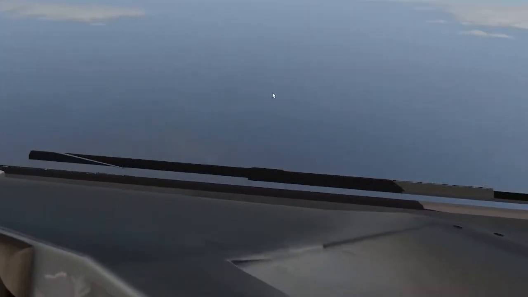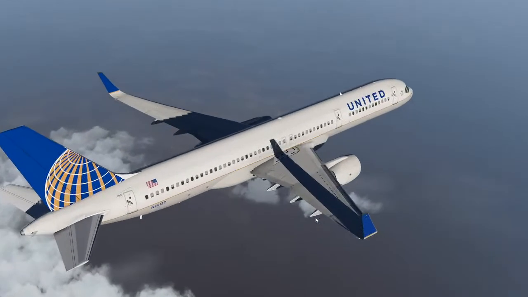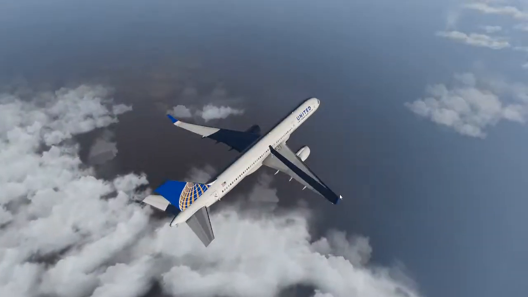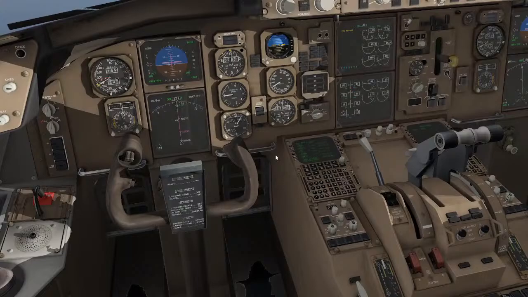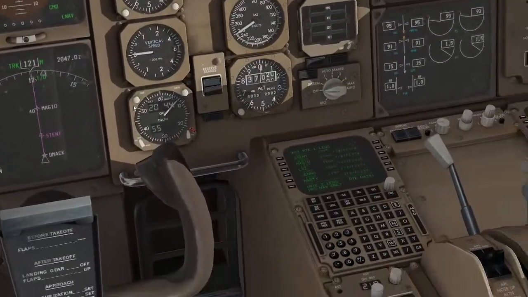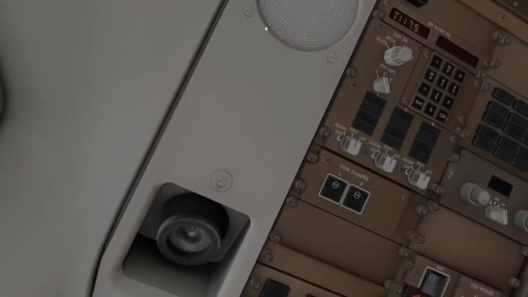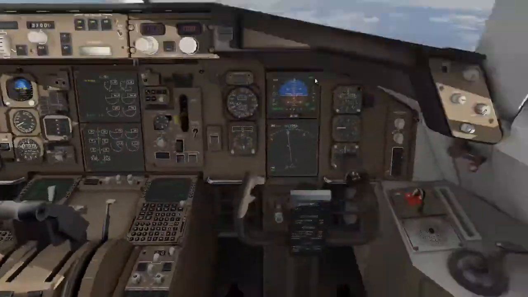Alright, I think we see some default scenery down there. Yeah, it's definitely some default terrain stuff. FMC message, IRS. Huh? IRS nav only? I mean, IRS has been aligned since literally the beginning of the flight, so I don't think that applies.